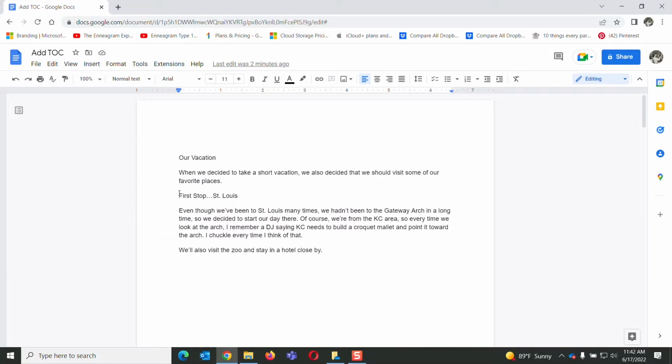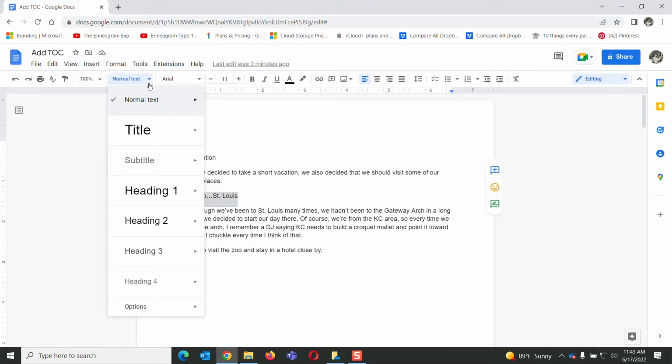And to create a table of contents, the best thing that we can do is add a heading style to the places where we want to refer within that table of contents. So first stop, St. Louis. I can select that. And then in the toolbar where it says normal text, that is the list of styles. So I can click the drop down. And I could say, well, I want to have heading 1.